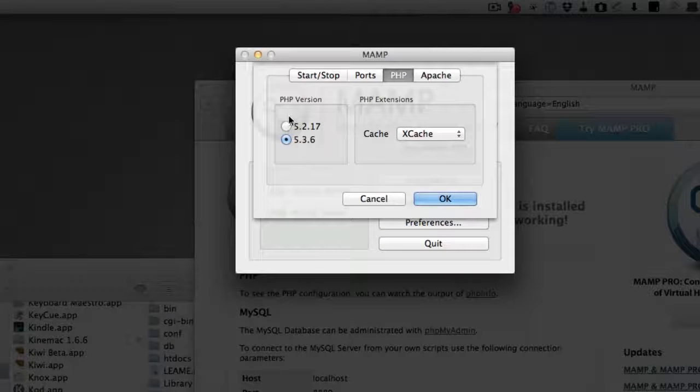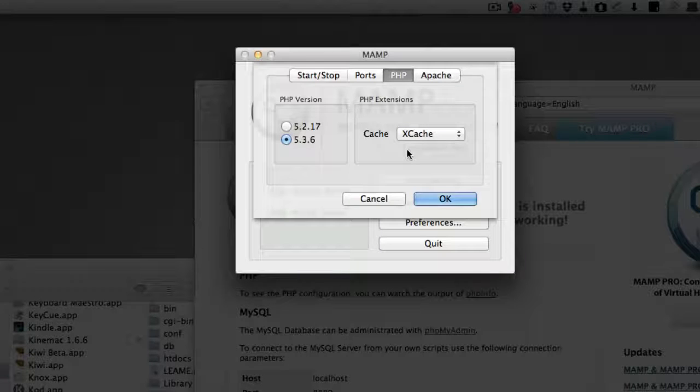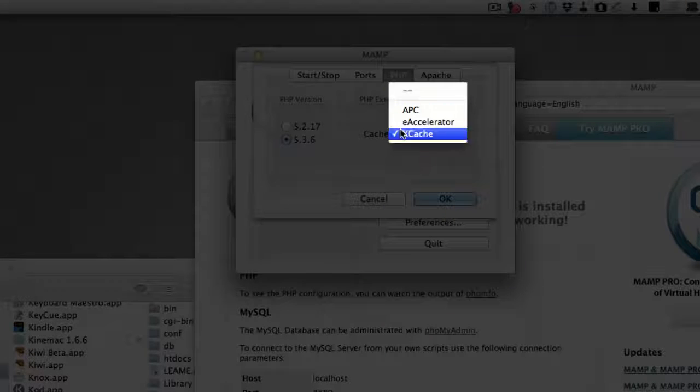PHP, you can choose what PHP version you want. It defaults to the latest and greatest, which is 5.3.6. Okay. And Xcache, to be perfectly honest with you, I don't really use caching in my PHP stuff right now. But if you know PHP and you're going to be using caching, it has a few different caching systems here available for you out of the box.